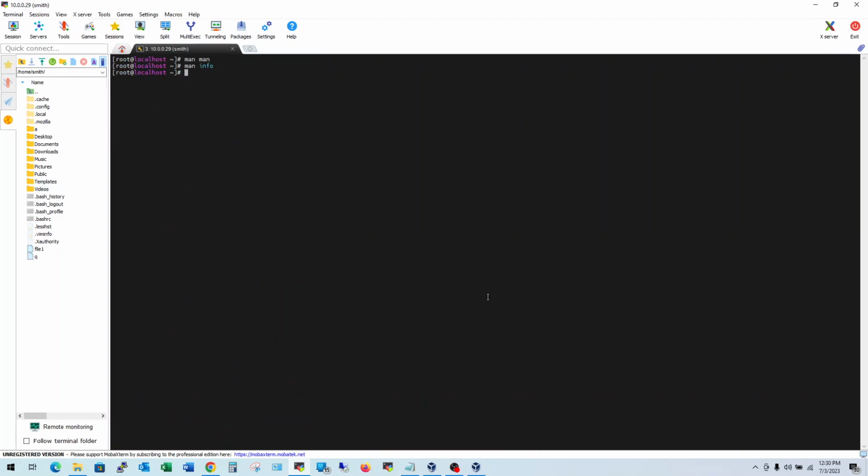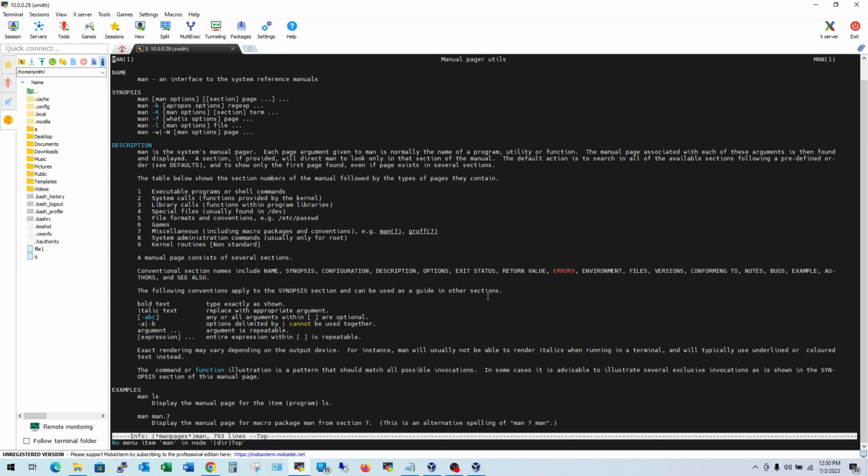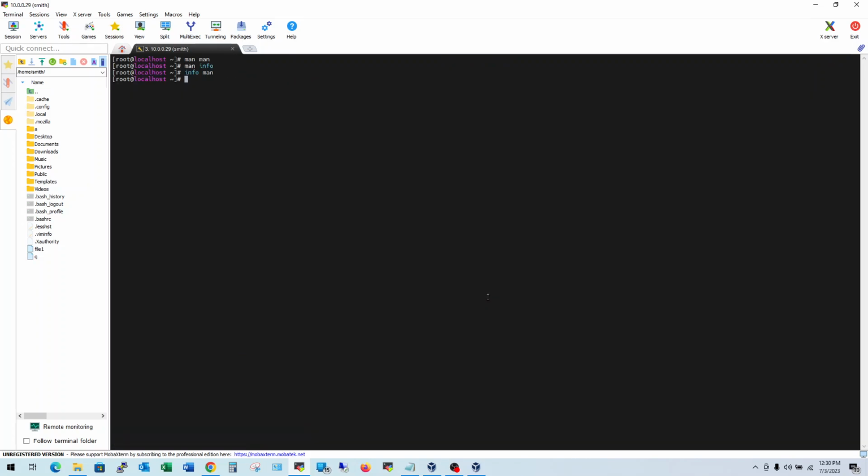Same thing: like I said man info, I can say info man. It will tell me what man is used for, an interface to the system reference manual, right? So this is how we can check. If we have the full command in help, within a second you can find out exactly what you are looking for. So I press Q and quit from the manual page.